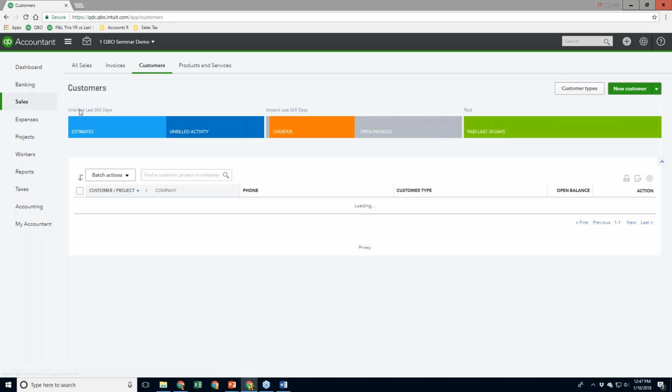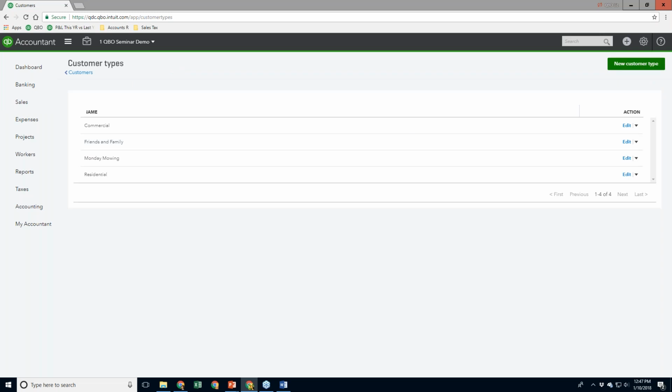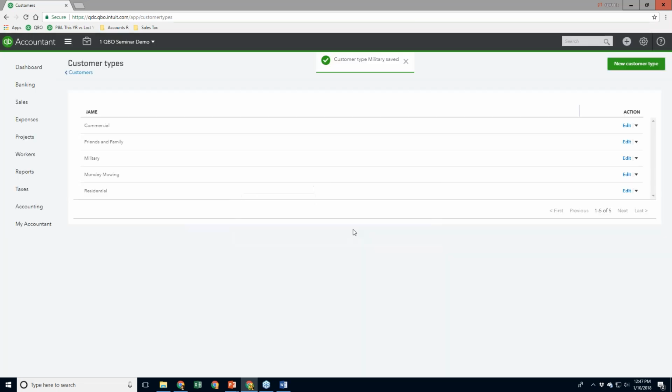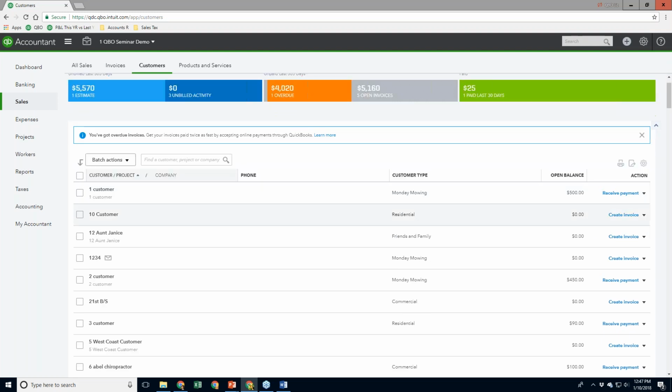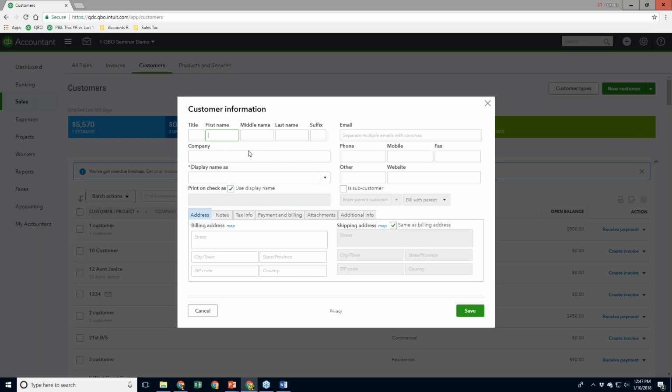So back over here, I'm going to go back to where it was: sales, my customers, and then my customer types. And I'm going to assign a new customer type, and it's going to be my military discount. So I just created a new customer type. With customer types, now I can actually assign customer types in a batch. I don't have a military customer yet, but let's go create one.